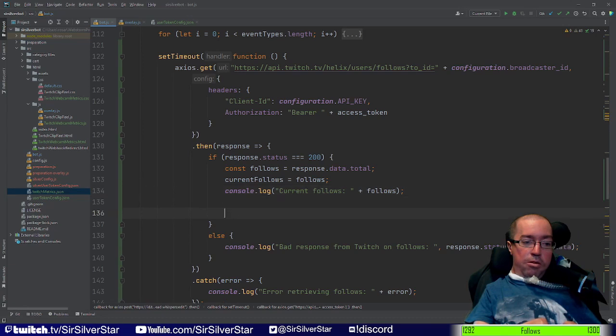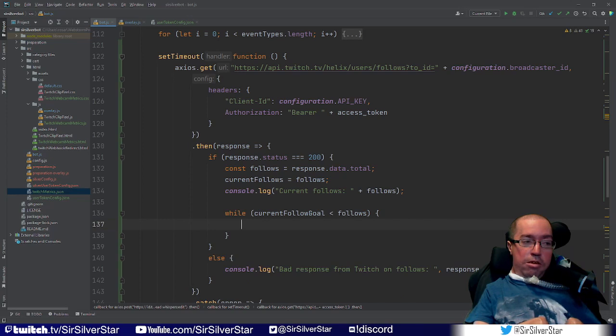Then we're going to set up a while loop in order to determine what our first or next follower milestone is, so our next follower goal. We're going to say while the current follower goal variable is less than the current amount of follows that we have, we want to have the current follow goal be equal to the current value of the follow goal, plus the next follow goal.